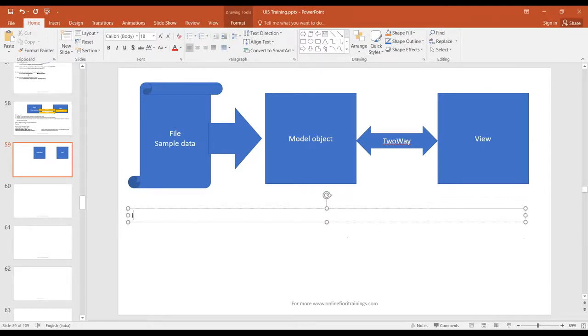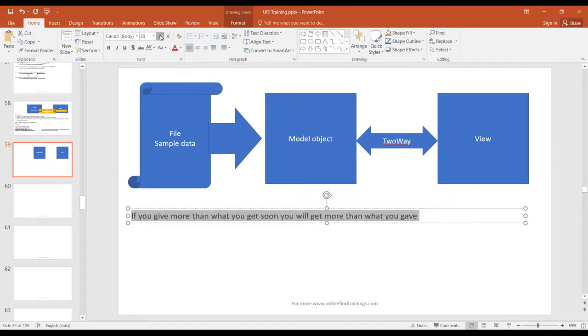What does it mean? If you give more than what you get, soon you will get more than what you gave. Come on with me, faster. If you give more than what you get, soon you will get more than what you gave. This is the Gita principle, guys.